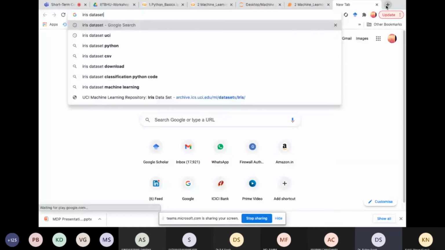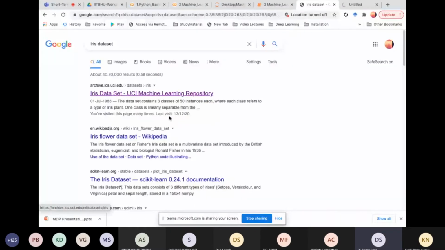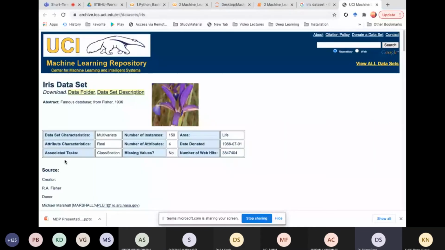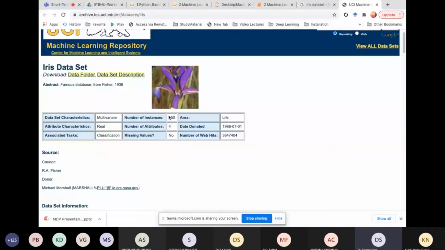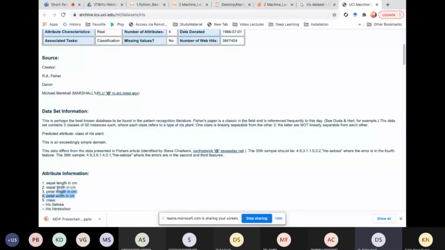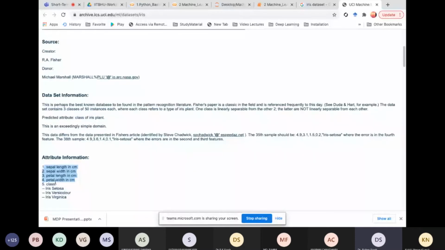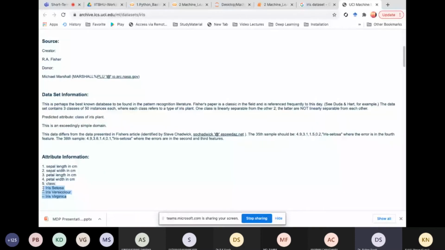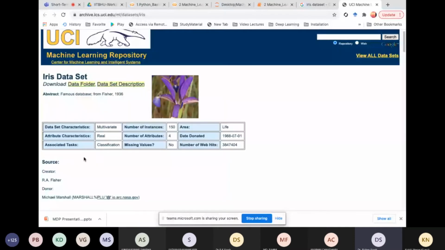Iris is actually a flower. This flower has a sepal length, sepal width, petal length, and petal width. So these are your 4 parameters or 4 attributes. And the fifth one is the class, that is Setosa, versicolor, and virginica. Depending on the length and width of the petal and sepal, you will have to categorize the flower into Setosa, versicolor, or virginica.